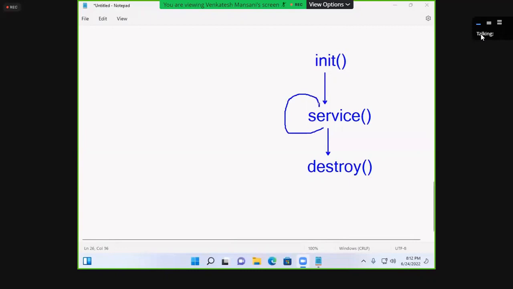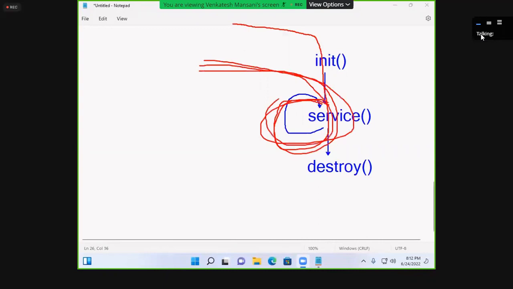Like this I give an arrow. Now, first request comes. How many methods are called? Two methods: init, service. See, first request came, init and service. Second request, only service. Third request, service. Fourth request, fifth request, sixth request, last request, like that. That's the reason for the arrow. Service is called again and again. Last request also, service only.